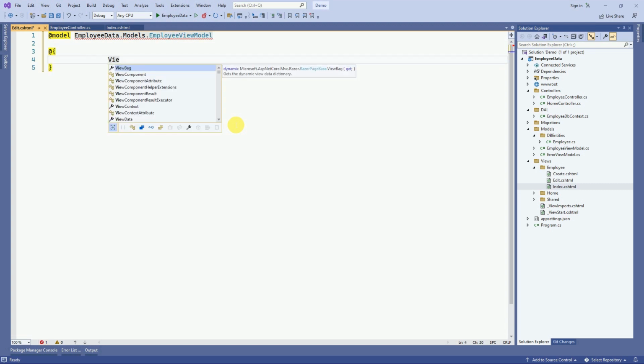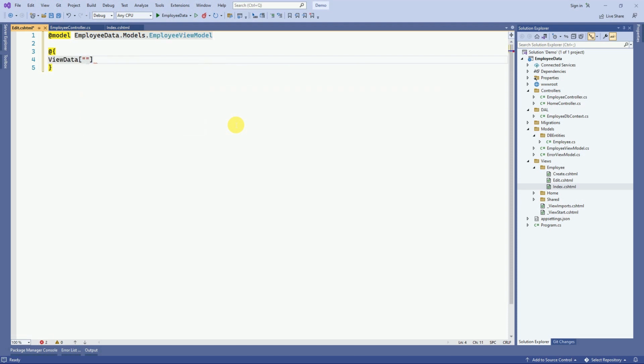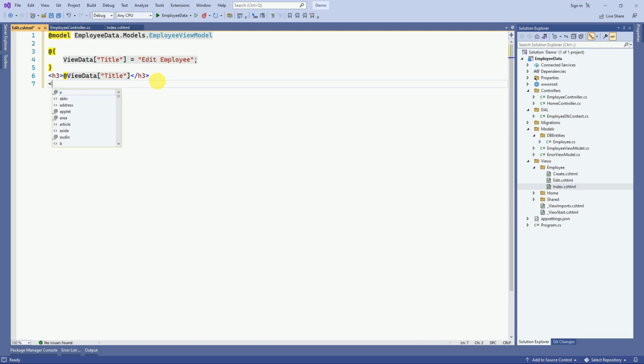Here we are going to add our title. For that we are going to use view data. I'll provide the key name as title, edit or update employee. Here I'm going to provide an h3 tag to display this title inside our edit form. After that I'm going to add one horizontal row. Then I'm going to add form here.